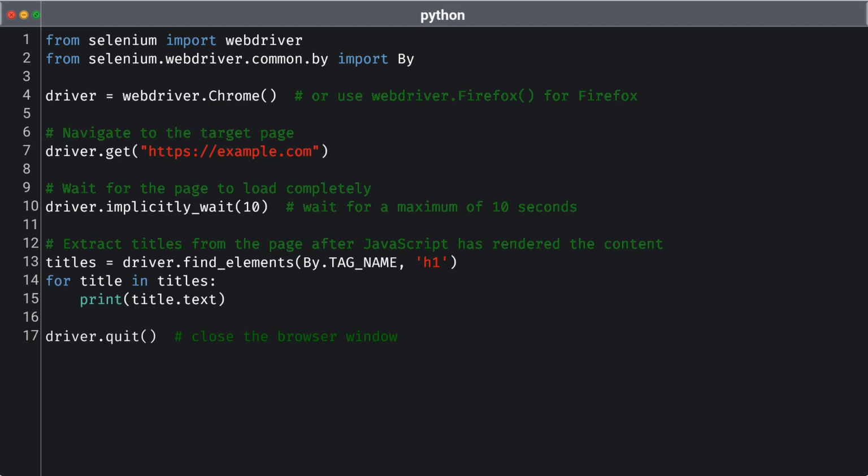But wait, before we start scraping, we have to ensure that all the page elements are fully loaded. For this, we use the implicitly_wait method, setting a maximum wait time of 10 seconds. This step is super important for pages that rely heavily on JavaScript to render content, as it gives the elements the time they need to pop up. Now, to get the content we want, we can use the find_elements method with By.TAG_NAME to grab all the h1 tags from the loaded page. This is how we collect the dynamically generated titles produced by the web page.